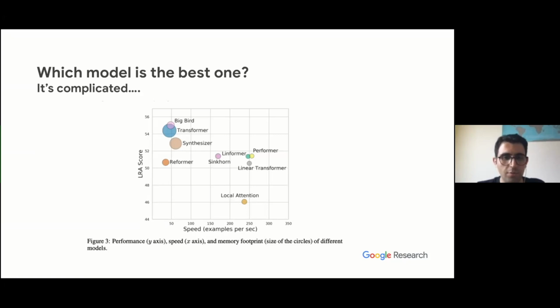So if you're looking for the answer to the question of which one is the best, I think it's complicated. But in general, we observed that among all these models, the Linformer, Performer and Linear Transformer are offering a rather good compute-performance trade-off. And interestingly, they all come from this kernel and low-rank group of methods that tackle the problem of long-range, long-sequence modeling.